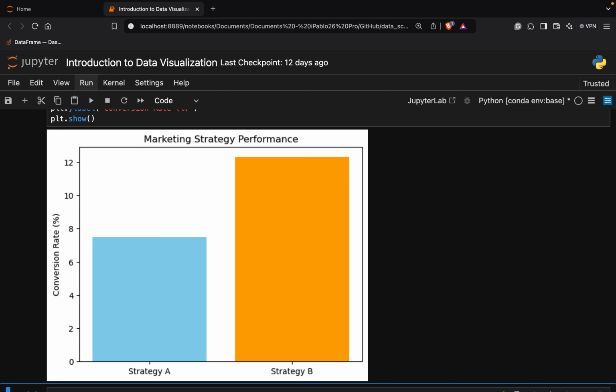So in conclusion, data visualization is not just about creating pretty charts. It's about understanding data deeply, identifying trends and outliers, simplifying complexities, communicating insights, and driving decisions.